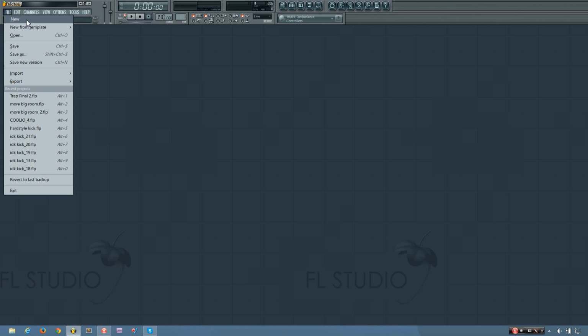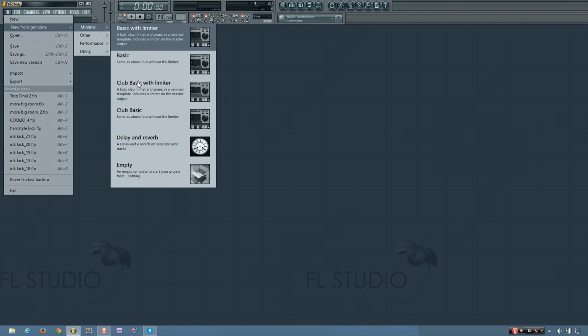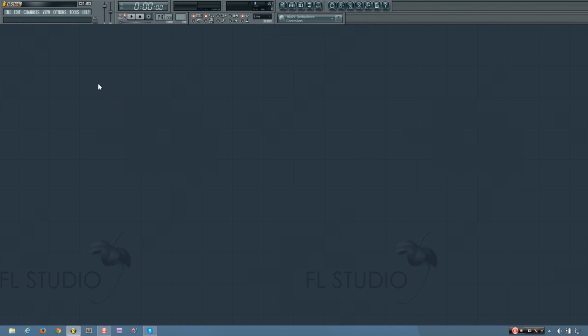Now, when you first open FL Studio, it probably opens to one of the demo songs. To get an empty project, what you want to do is go to File, New from Template, and then Minimal down to Empty. I prefer to go with the empty project, but you can definitely check out the other templates and see if you prefer one more than the empty project.